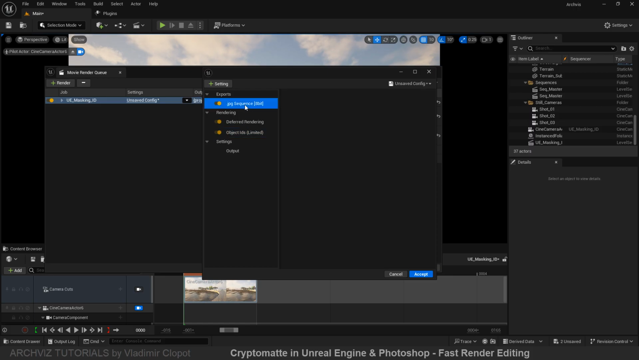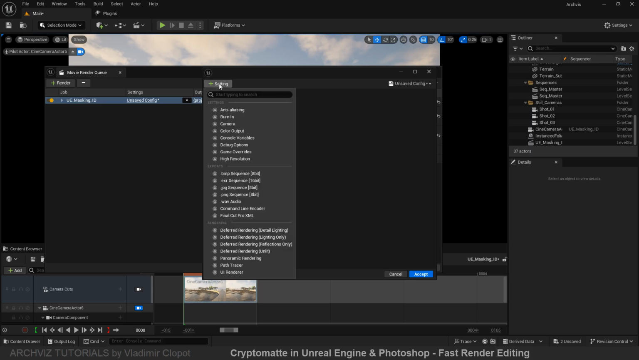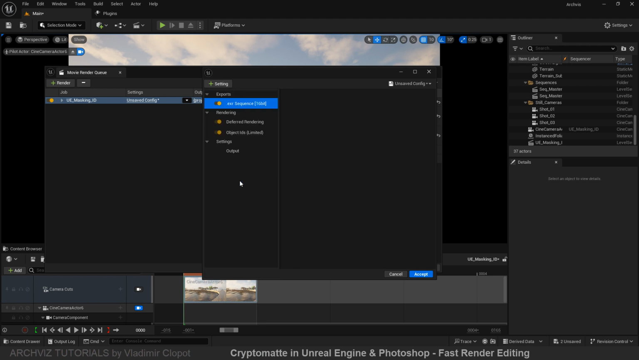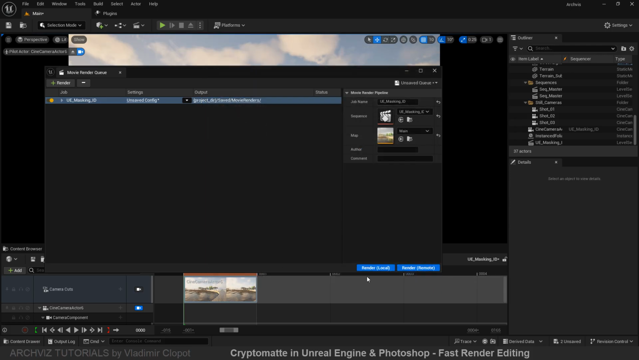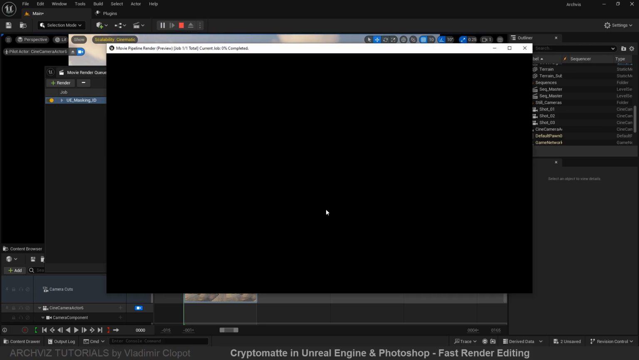Next, it is very important to choose EXR instead of JPEG. Cryptomatte may not work correctly with other formats. If you need a mask in JPEG or PNG, you can save it later from Photoshop. Leave the output settings at their default values. Now we start the render.